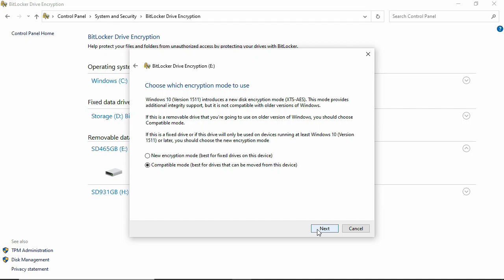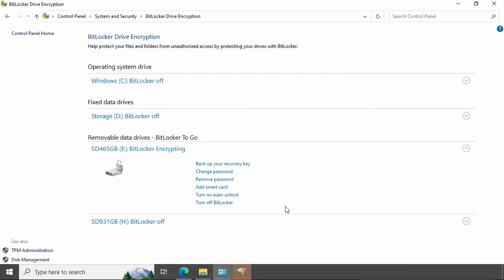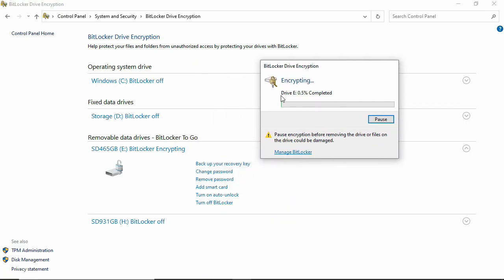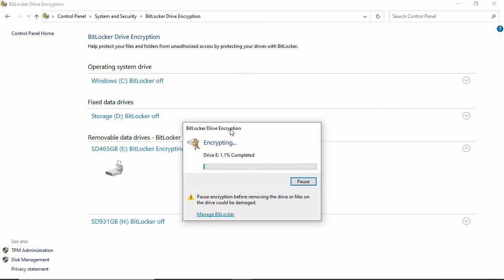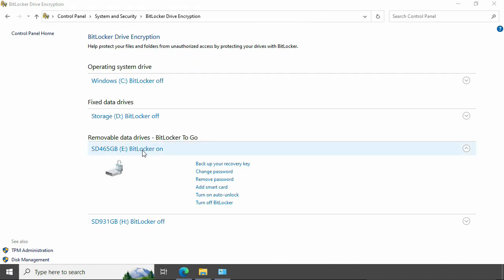So we'll click Next, and then it's just going to ask you if you're ready. So as soon as you're ready, just click Start Encrypting. There's going to be a small pop-up right here, and it's going to let you know how much of your drive is encrypted. You can pause the encryption by clicking the pause button. And I'm going to let this go, and we'll be back once it's finished. So we're back. The encryption is complete. You can click close, and you can see right here BitLocker is on.